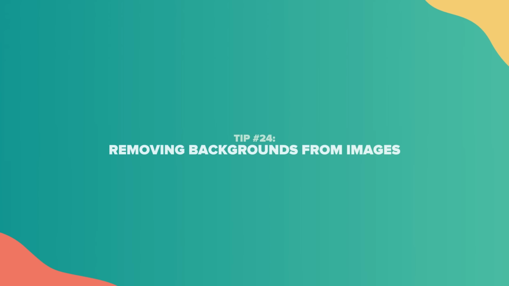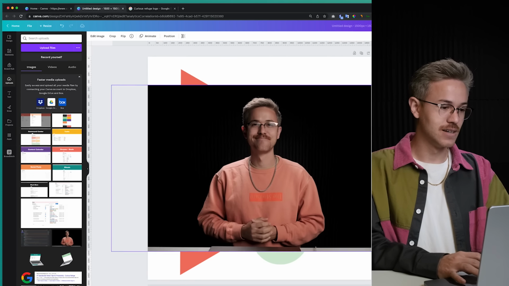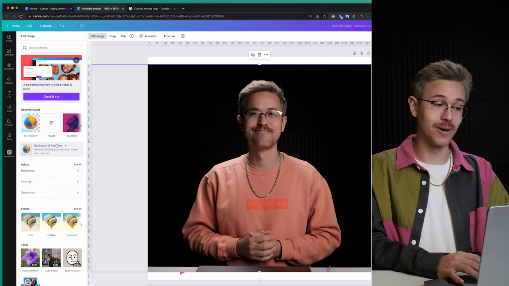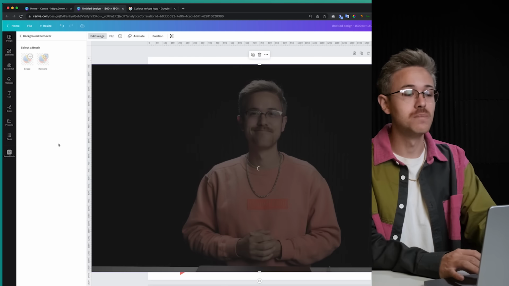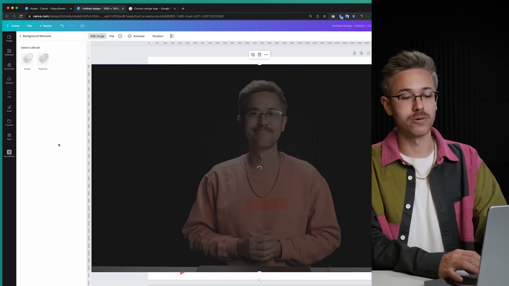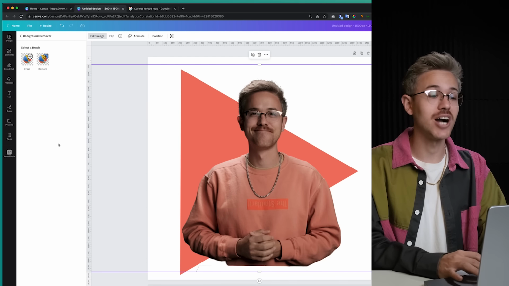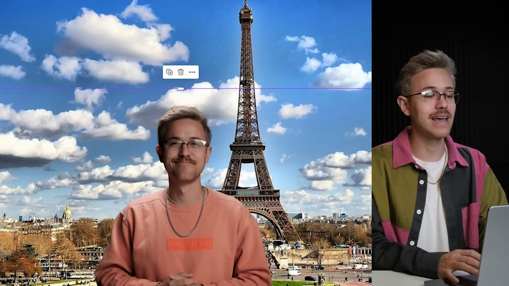Tip 24, removing backgrounds from images. But wait, there's more. Using this same feature, you can remove backgrounds from entire photos. Gone are the days of having to meticulously cut things out in Photoshop. Sorry again, Photoshop. This feature is shockingly good, so you'll be living a fake Instagram life in no time.